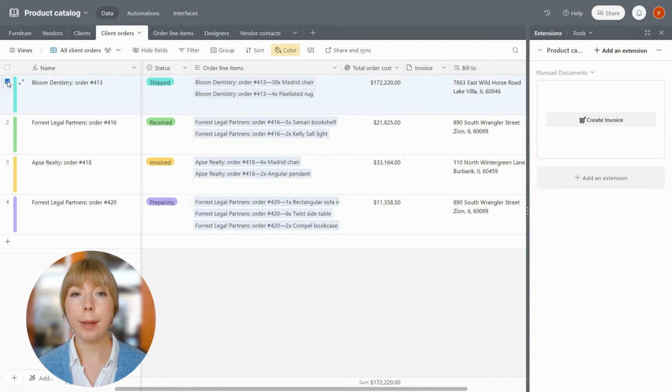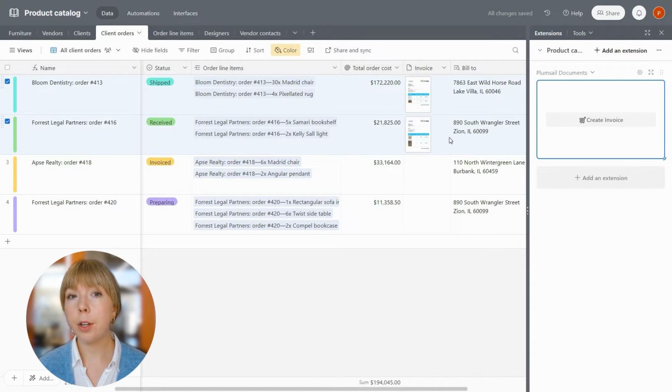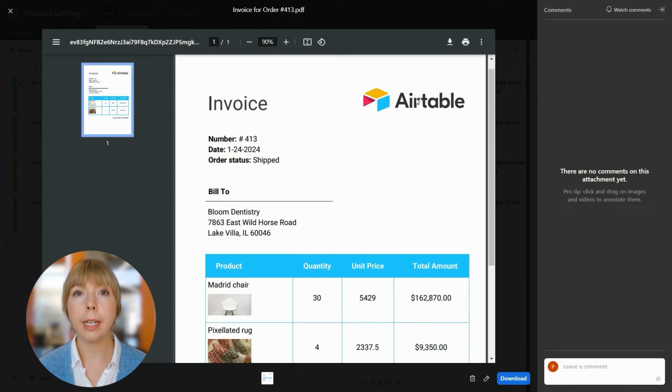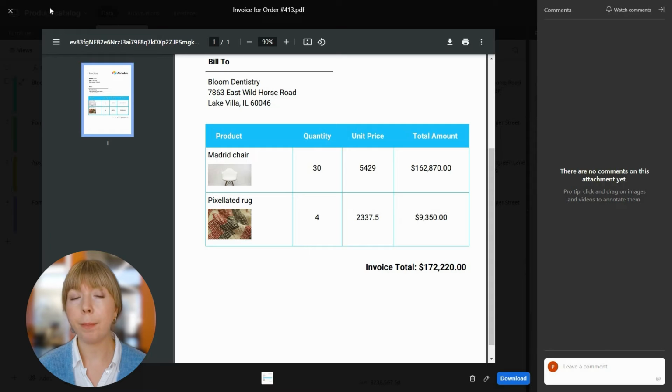In the Airtable database, you simply select the record or multiple records, click the button to generate documents, and the magic happens. Airtable record data fills the document, and the document gets attached to the corresponding record. Additionally, you can choose to download it, send it by email, or store it in the cloud.